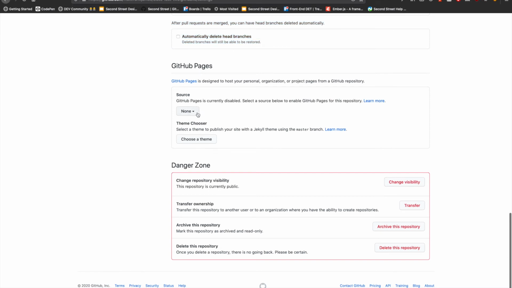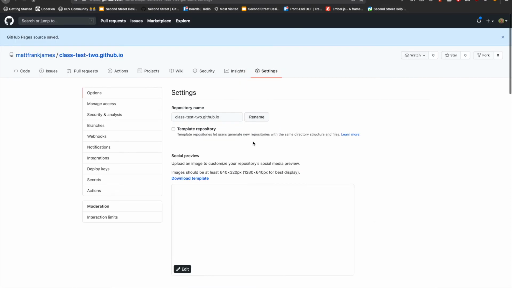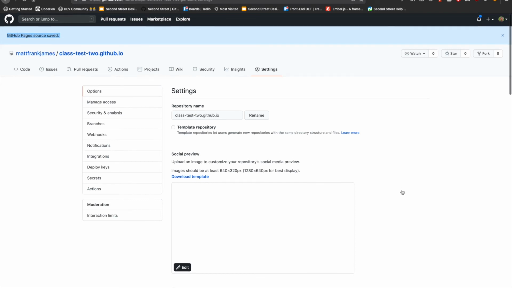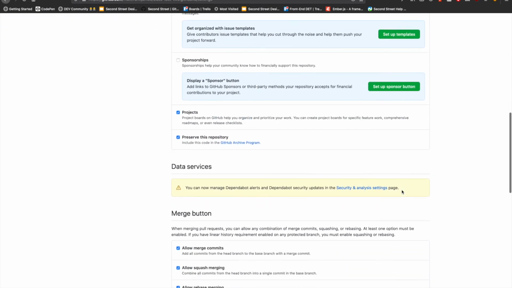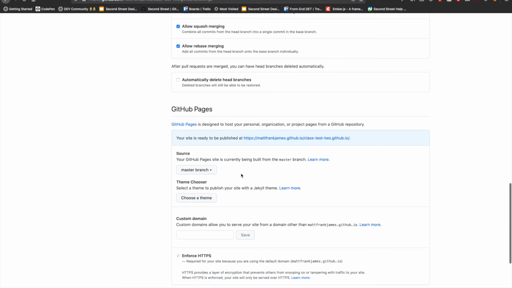So we can click source, and we're going to pick the branch that we want to use for this GitHub page. So we're going to select the master branch. That will be the main branch for this. And then we get a confirmation message that our GitHub page's source has been saved.